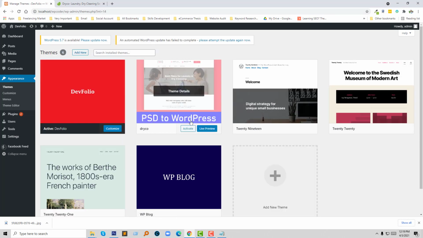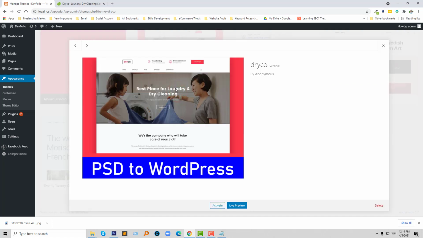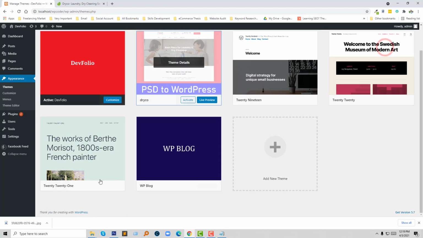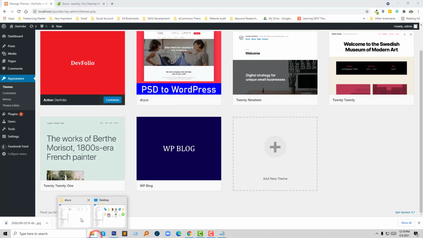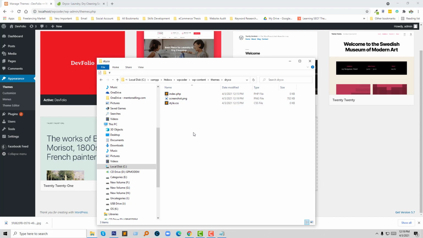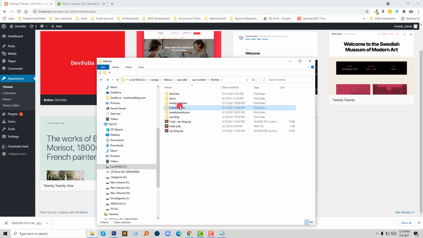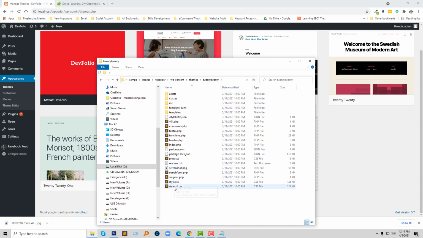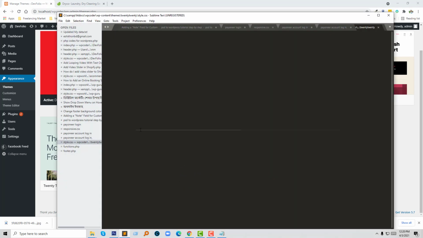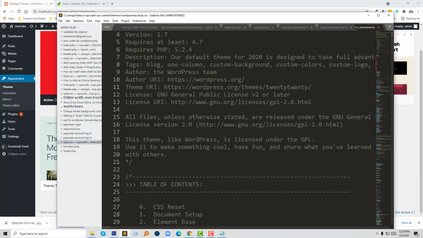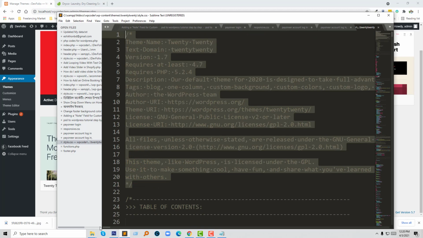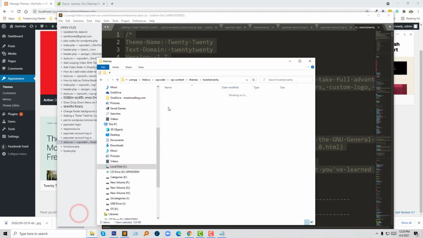To do this, I am going to open my default 2020 file, style.css, and here I am going to add all the theme required information. Dry good screenshot. Okay, now we can add information from here. Theme name, Draiku.